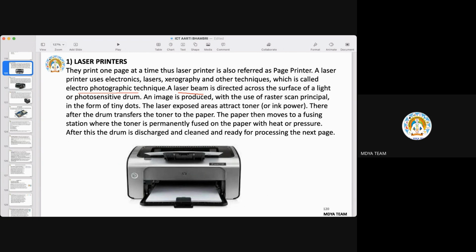So you should remember the non-impact printers: laser printer, inkjet printer, and one more. What was that? Thermal printers, right.